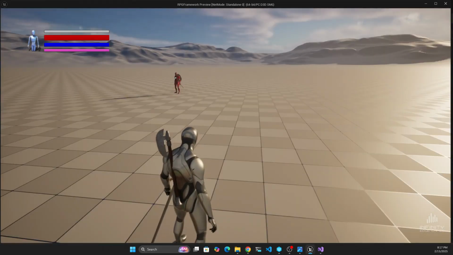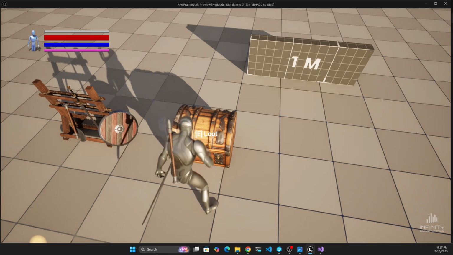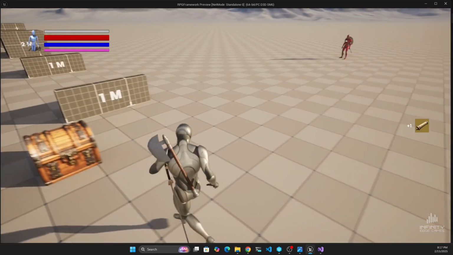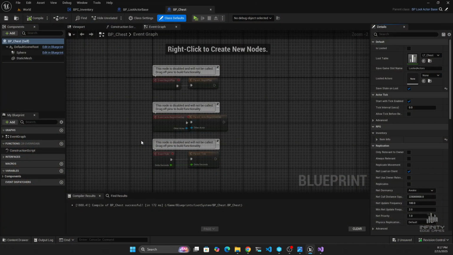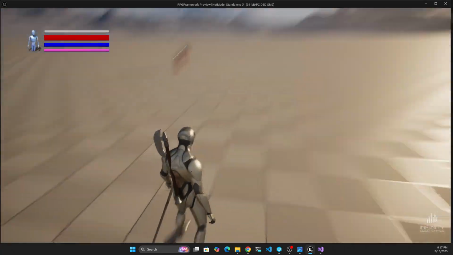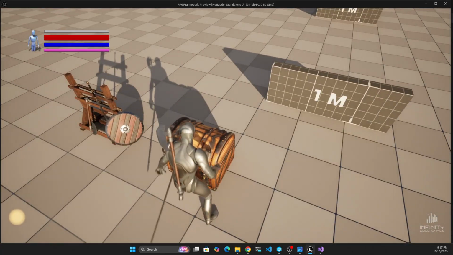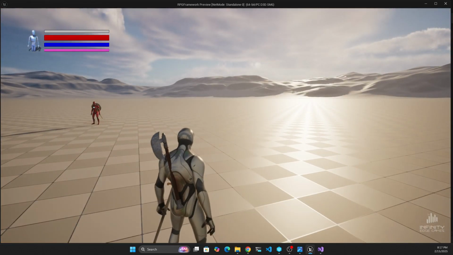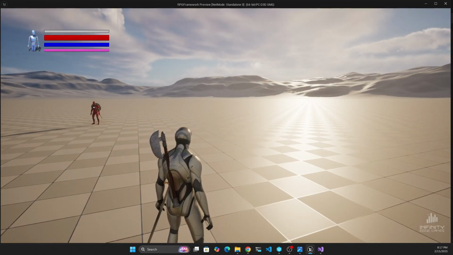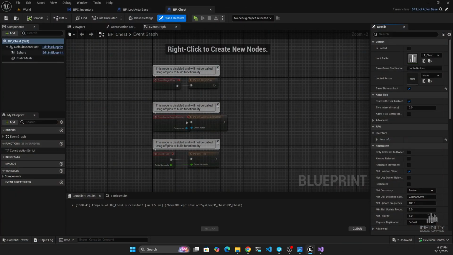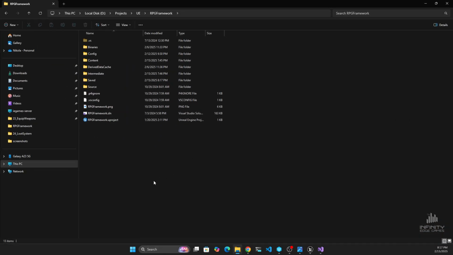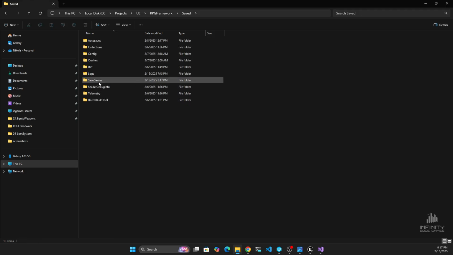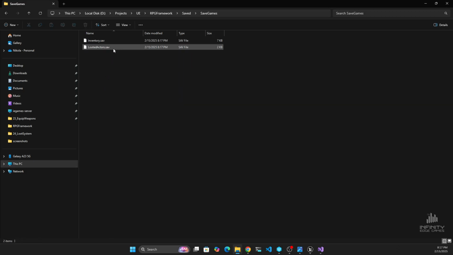Let's test this. Go to the chest and loot it. Then restart game and try to loot it again. You should now be able to do that. You can find all saved game files if you open project folder. Find saved folder. Here you should see saved game folder and in it all saved game files.